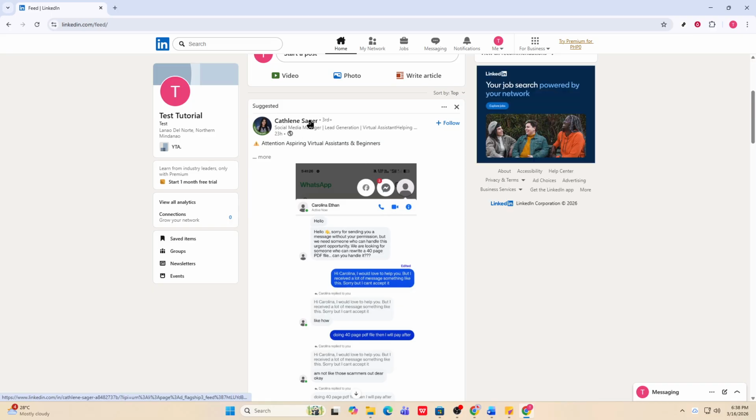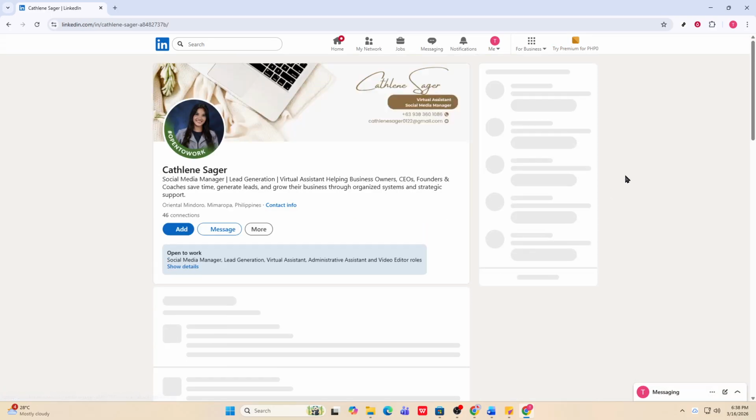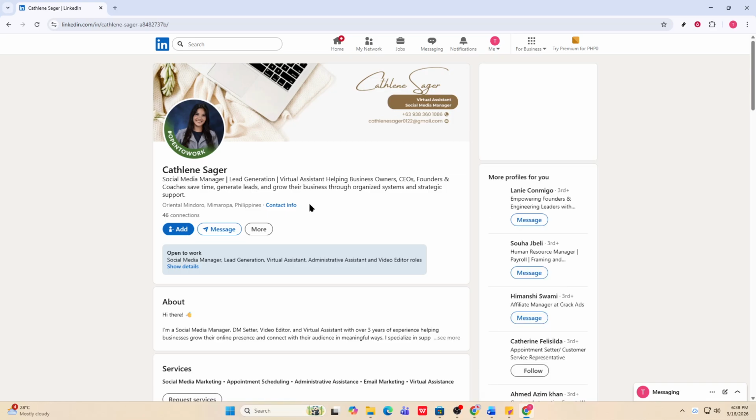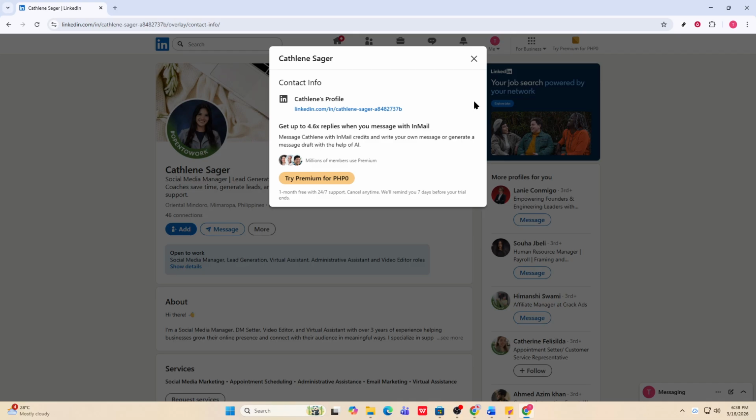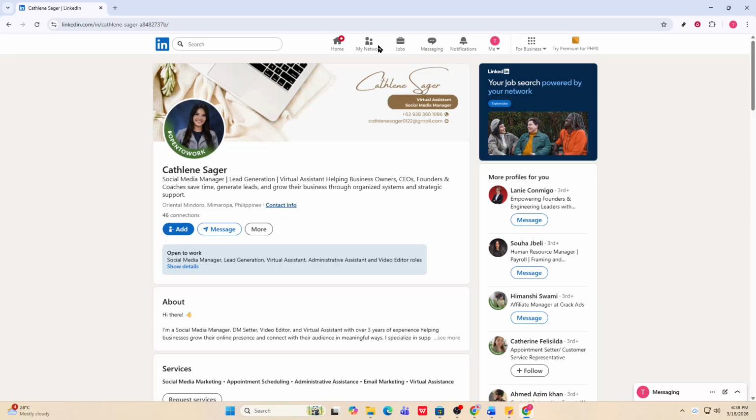On the profile, look for the contact info link. It's usually near the top of the page, close to the headline and action buttons like message or more. Click contact info to open a small window or panel. This panel is where LinkedIn gathers a person's shared details.